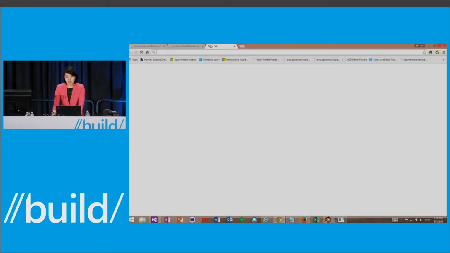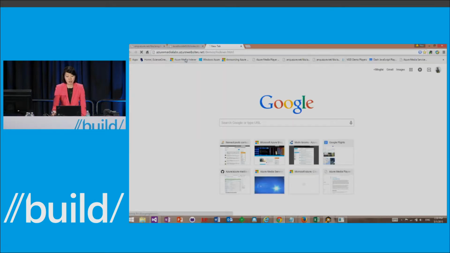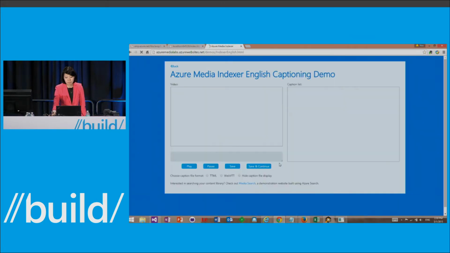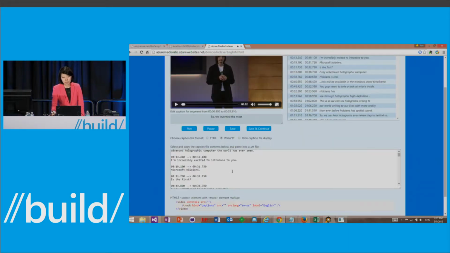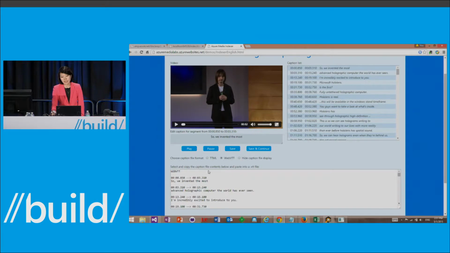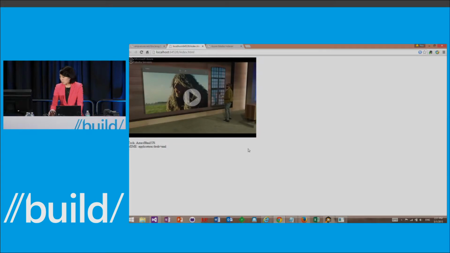And as Martin showed in one of his demos, that was the player experience you can build. You can put in the WebVTT file here, attach it with the player, and it will show along with the player. So that's what I want to show for the indexer.